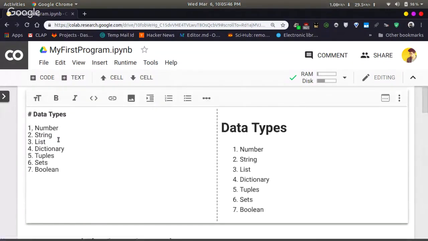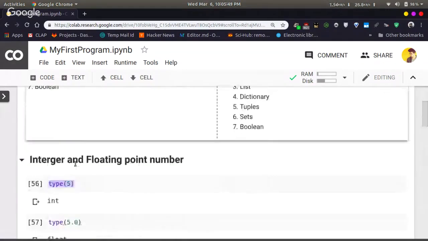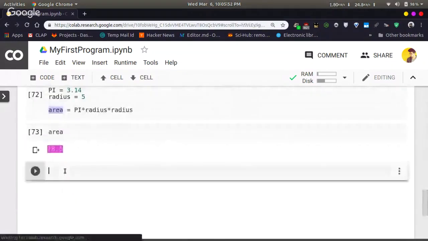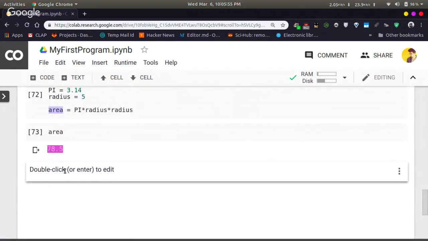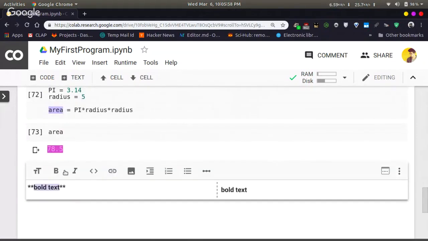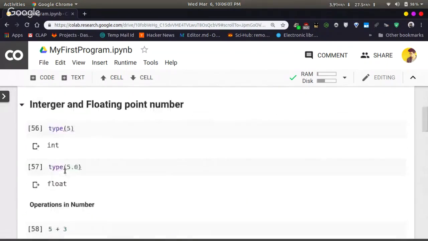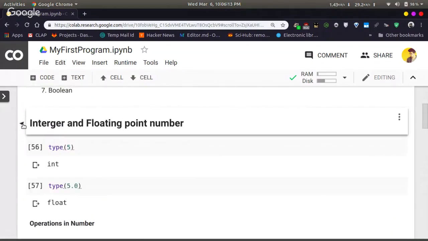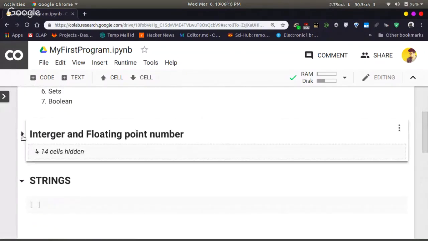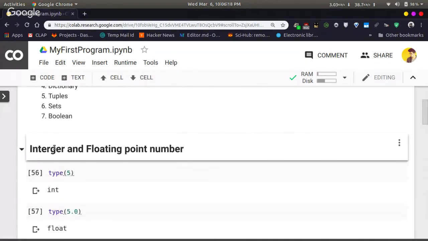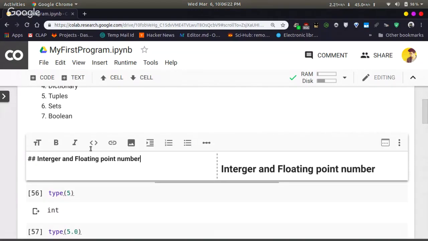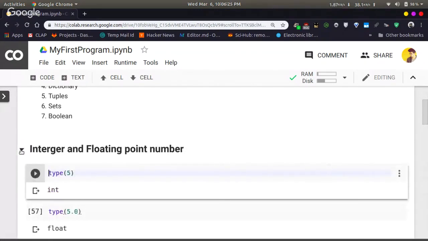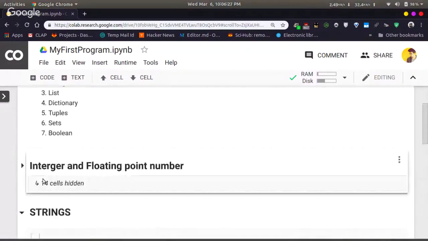Now let us look at some basics of strings. Okay, I will minimize this section. I can minimize it by clicking on the drop down arrow. This is only because I have used a text cell here. If you have not used a text cell, you won't be able to minimize. Strings.